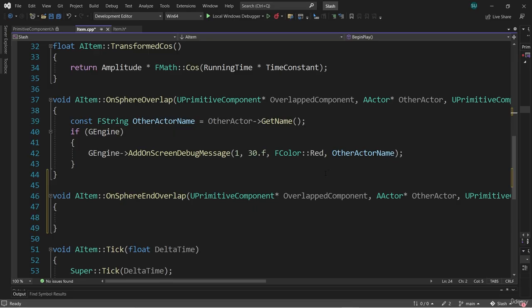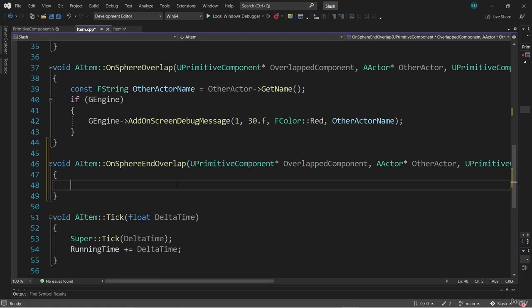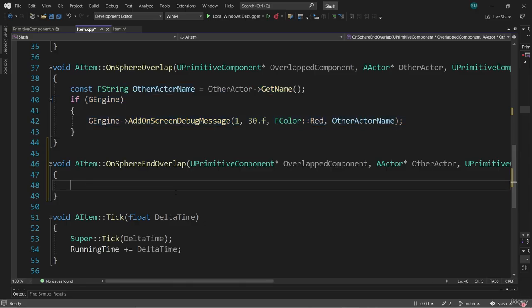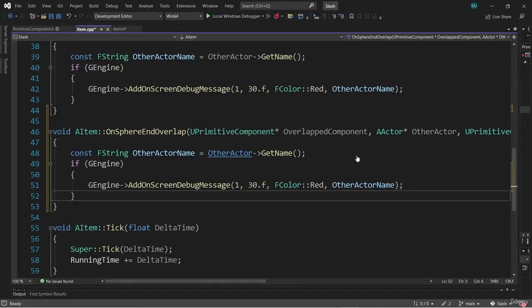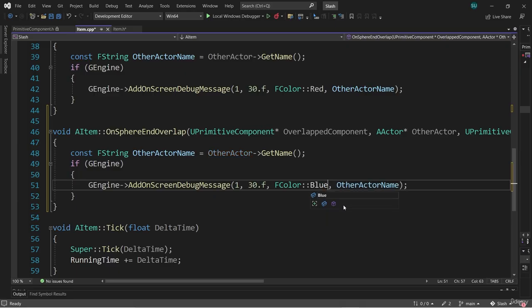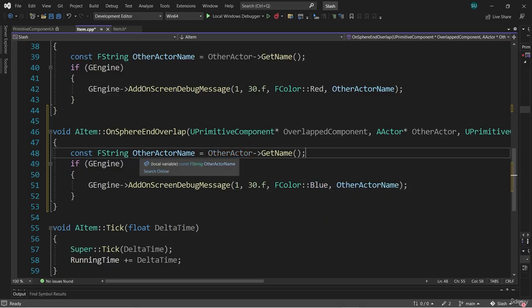And now we can add something here in onSphere end overlap. Now we can easily copy the interior of onSphere overlap and paste it in here. And we can simply change our FString. Now, if you just printed out the name of the other actor and say changed the color, maybe to blue, that would be totally fine. But I'm going to show you that strings can be appended, the FString type has the plus operator overloaded.